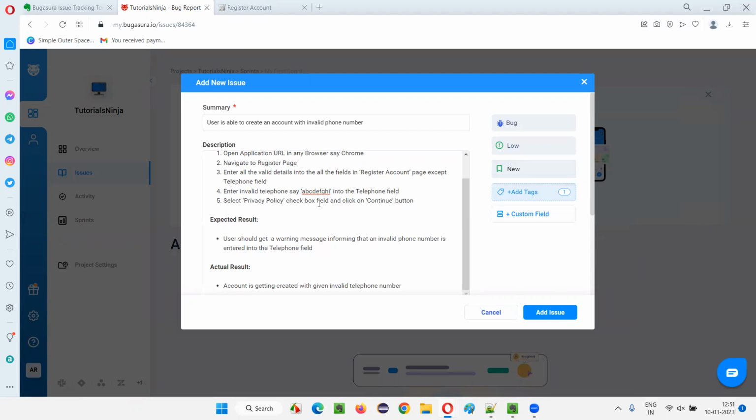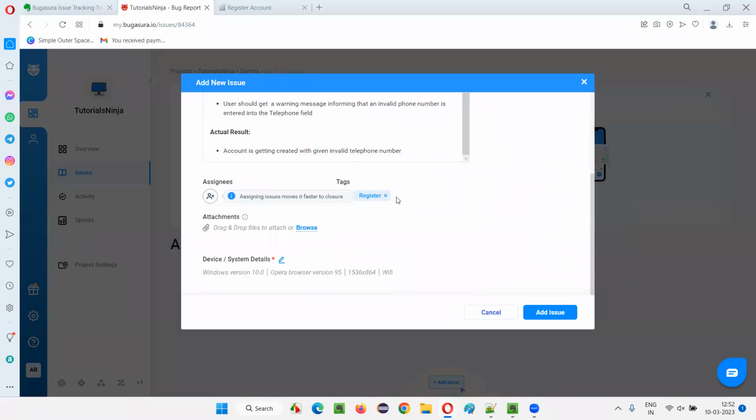Any customized fields they are giving, but let's not explore that. Let's not go into that detail. You can explore by yourself if you want.